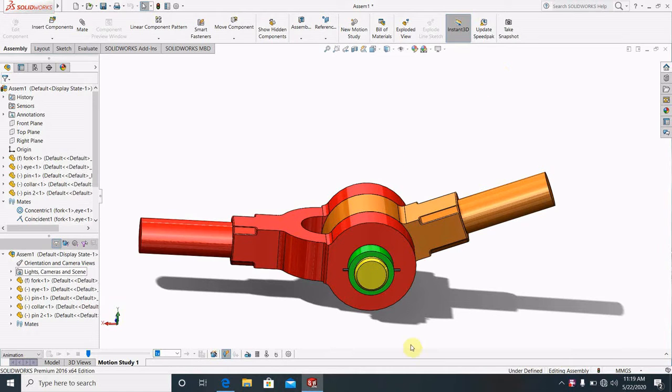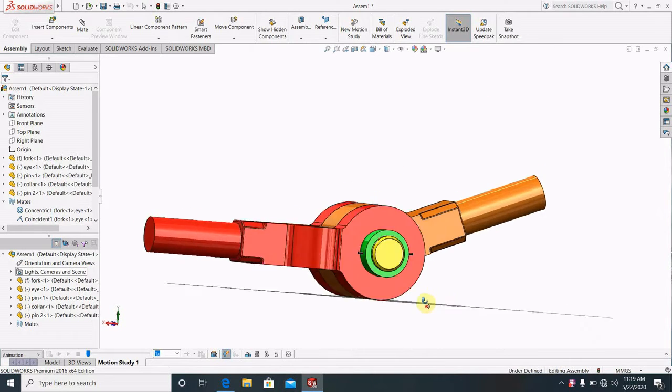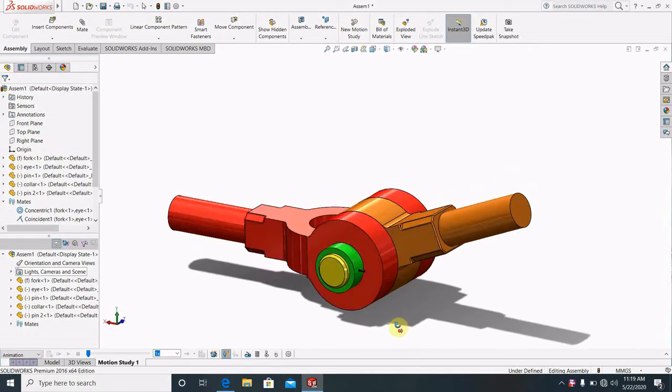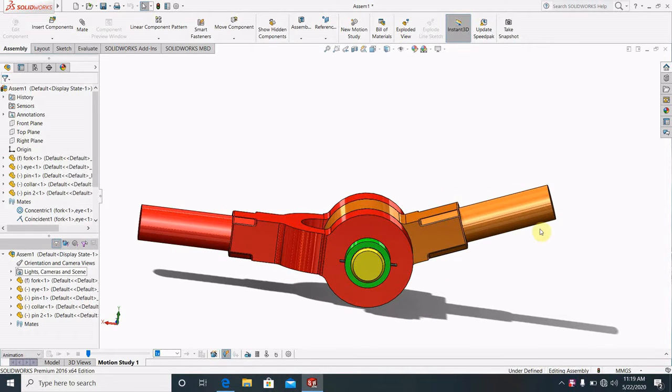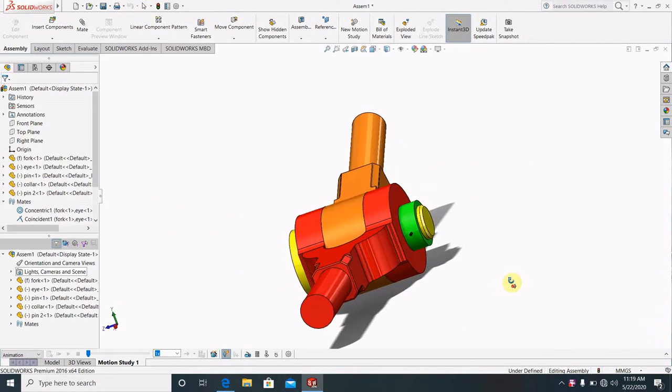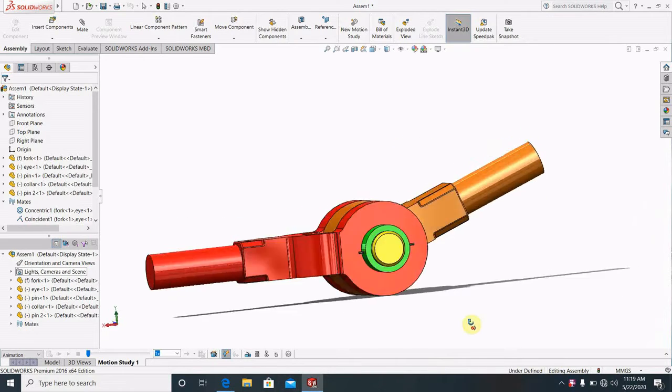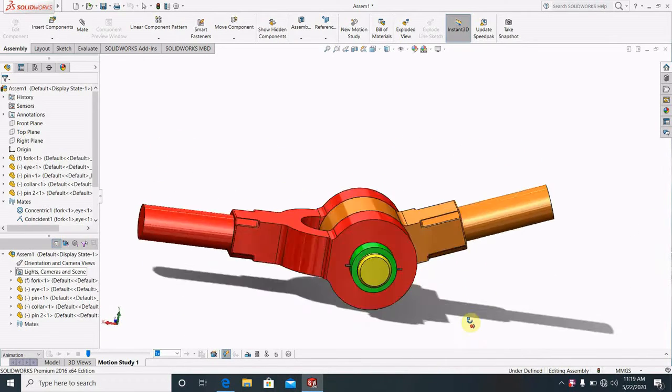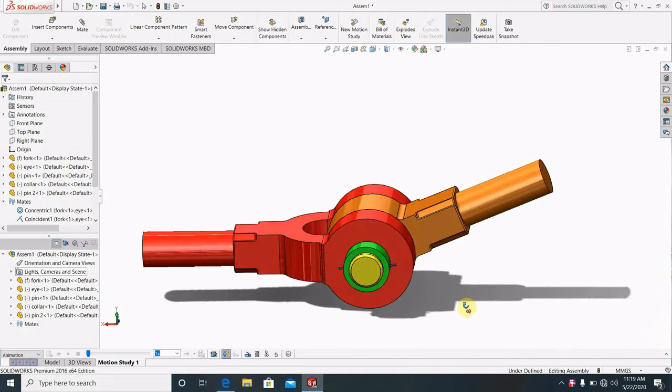So today we are going to learn how to make an animation, the exploded view animation and the collapse animation. Please watch till the end to see how you can make the animation in SolidWorks. Here I am going to animate the knuckle joint.